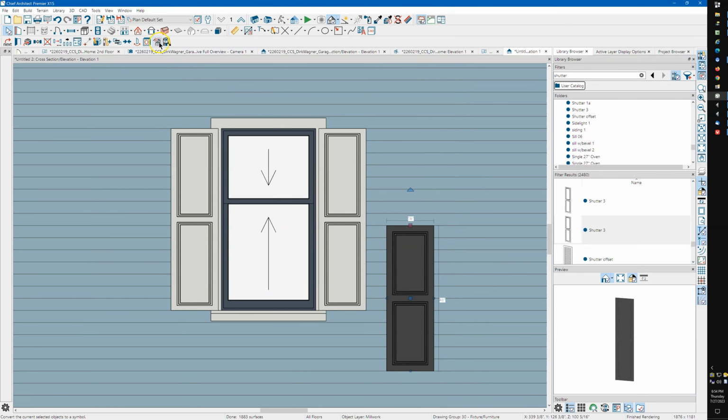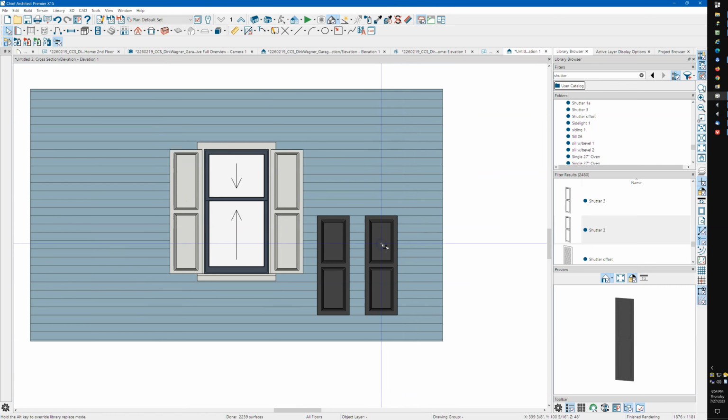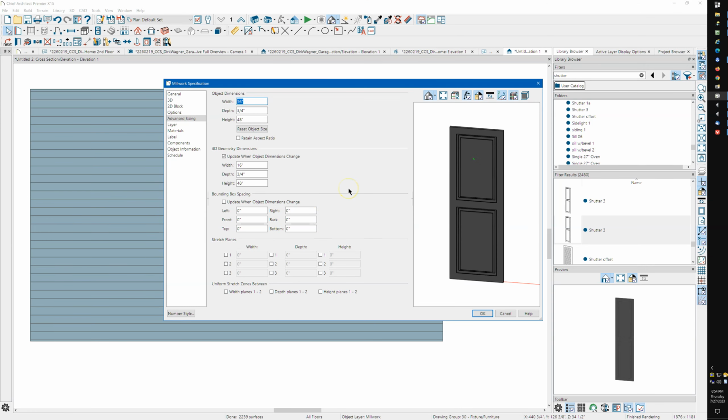Now I'm going to take that while it's selected and just create a new symbol. Let's stick that over here, and then I'm going to open this one up. You notice the stretch planes go away. So I'm going to put a width stretch plane right in the center, and that's to keep these styles on the outside from changing sizes. And then height. I'm just going to make that 21.